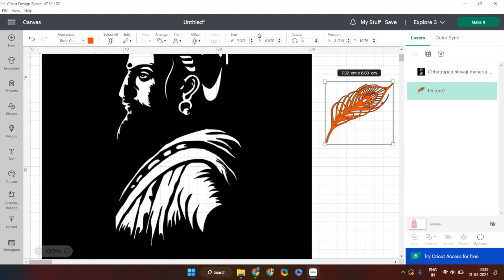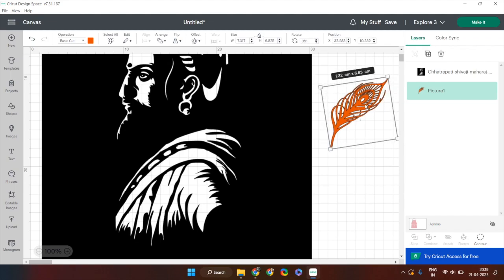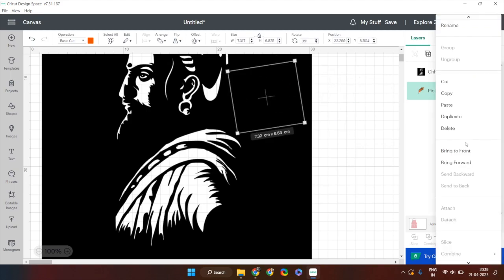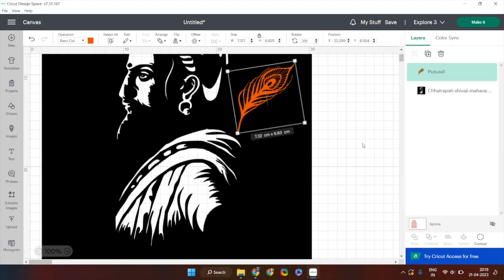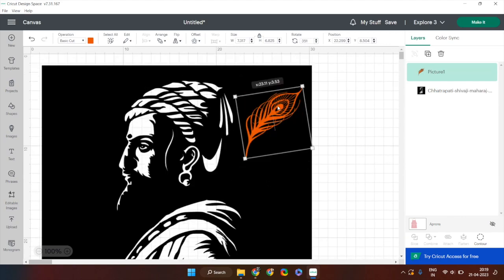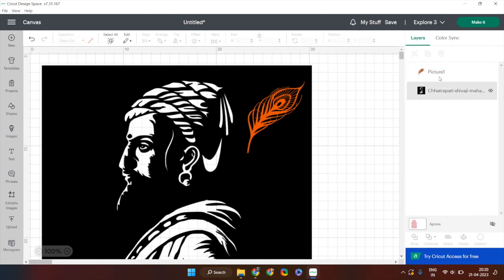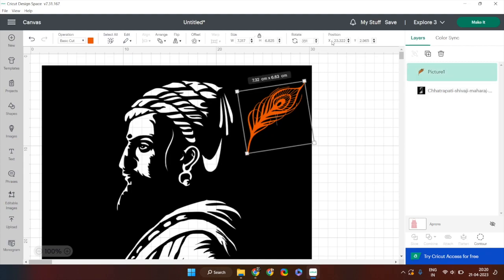Then we have the rotation option, which allows you to rotate the images or the silhouette images that you have put here. Let's say I want to put it on top of here. Right now I cannot see it, so let me bring it to front again. I want to cut this along with this image. Right now these two are on different layers, so I will show you how to attach everything into a single layer in a while. Then finally we have the position.